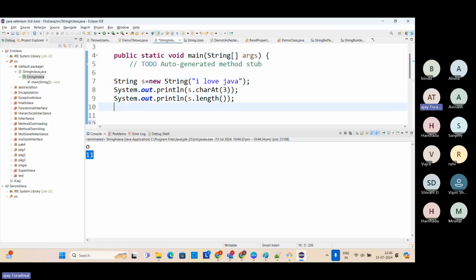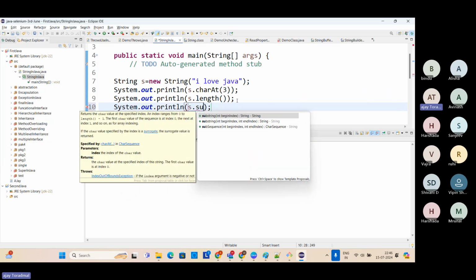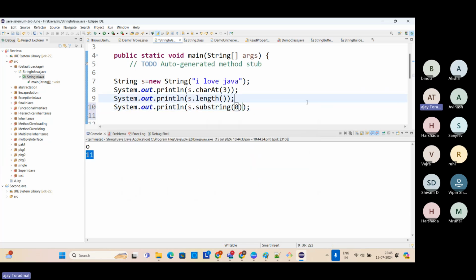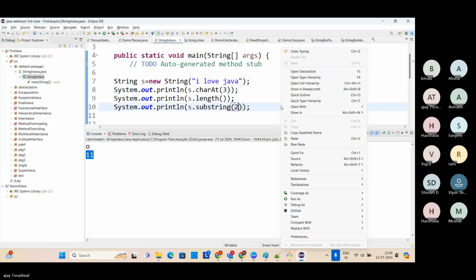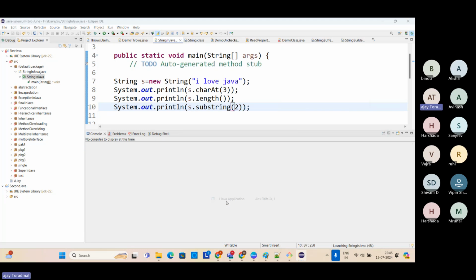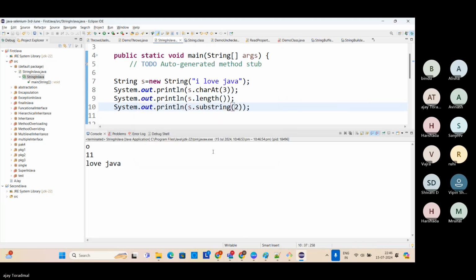So I'll say system.out.println, s.substring, and I will give the beginning index. Beginning index means I is not required and space is not required. This is available on the second index. So I will say substring second index. If I run this, now it will print the love and Java only. See, love and Java is printed only.